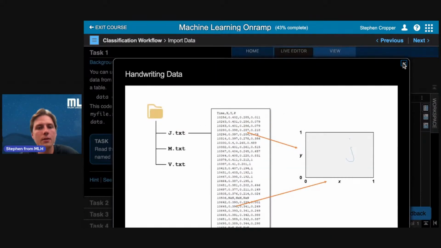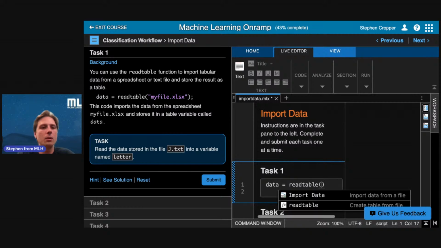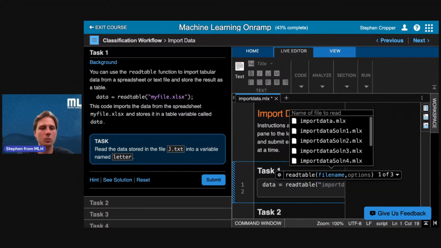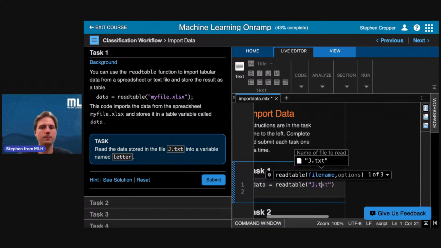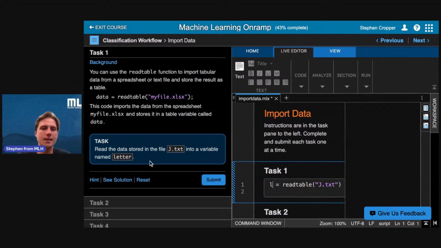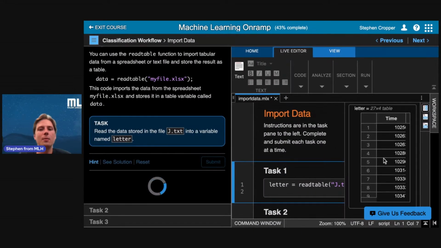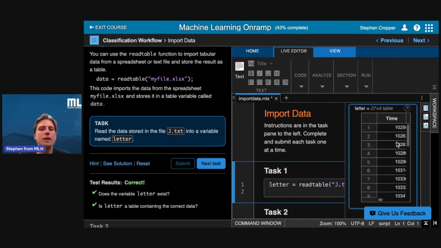All right, so we'll close out of this. And in MATLAB, you're going to use a particular function called readtable to get this data into the system. So we'll type data equals readtable, and then we'll read the data table j.txt. Remember, you can test your work by submitting here. But now our data has been imported from a text file into a MATLAB table here.